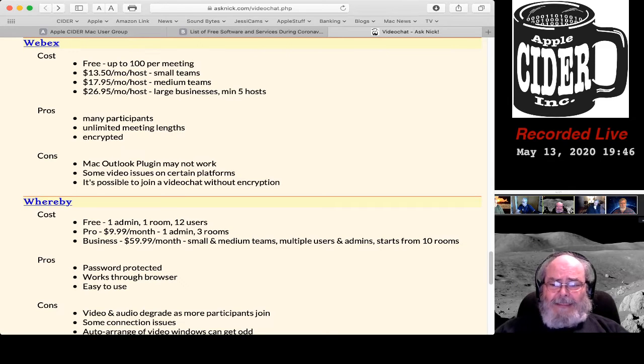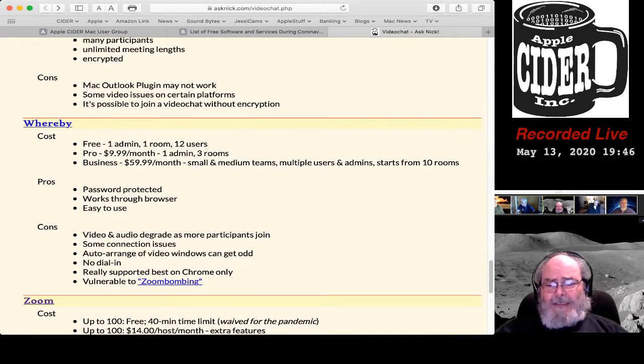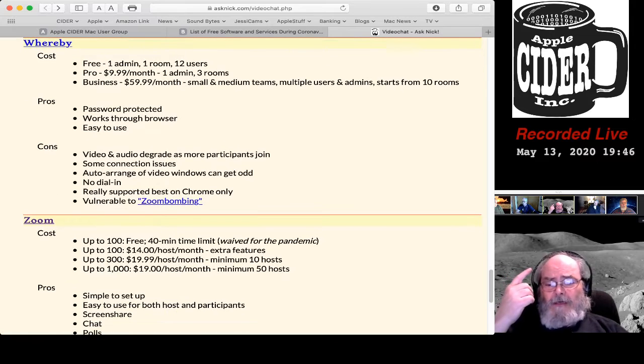And then that takes us to Whereby, which is free for one administrator in one room with 12 users, and then up from there it costs. It is password protected. It works through the browser. It's pretty easy to use. Video and audio again degrade as more participants join. You get more than say 10 people, and you start getting all kinds of issues. There are certainly other connection issues that have arisen over time.